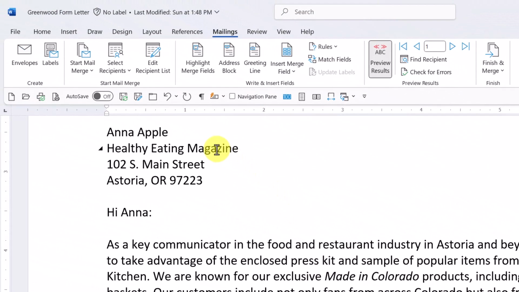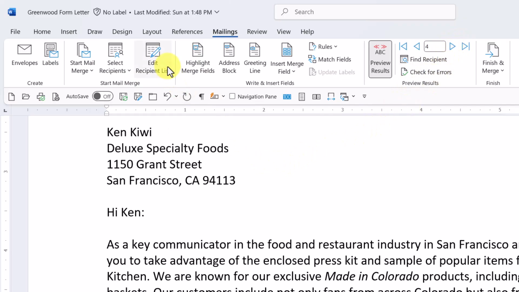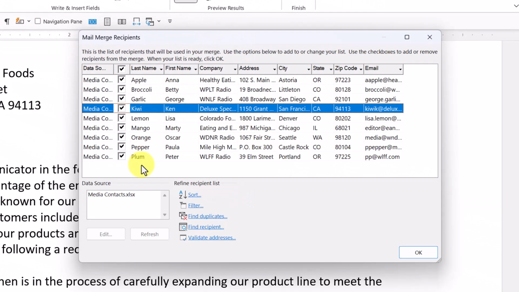And now as we preview the letters, notice that they are sorted by last name. We can also find that if we go back to Edit Recipient List. And here the records are alphabetical by last name. With a large list, this can be much easier to manage. Sorting is great, but what if you only want a message to go to a select group? Filtering lets you narrow it down.